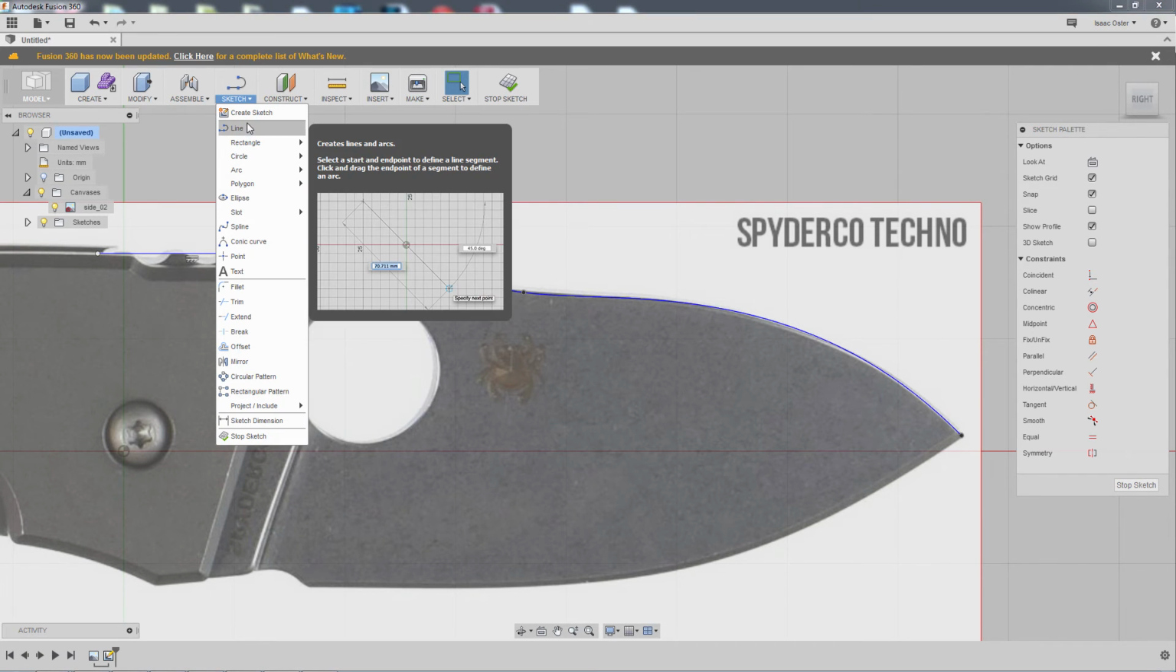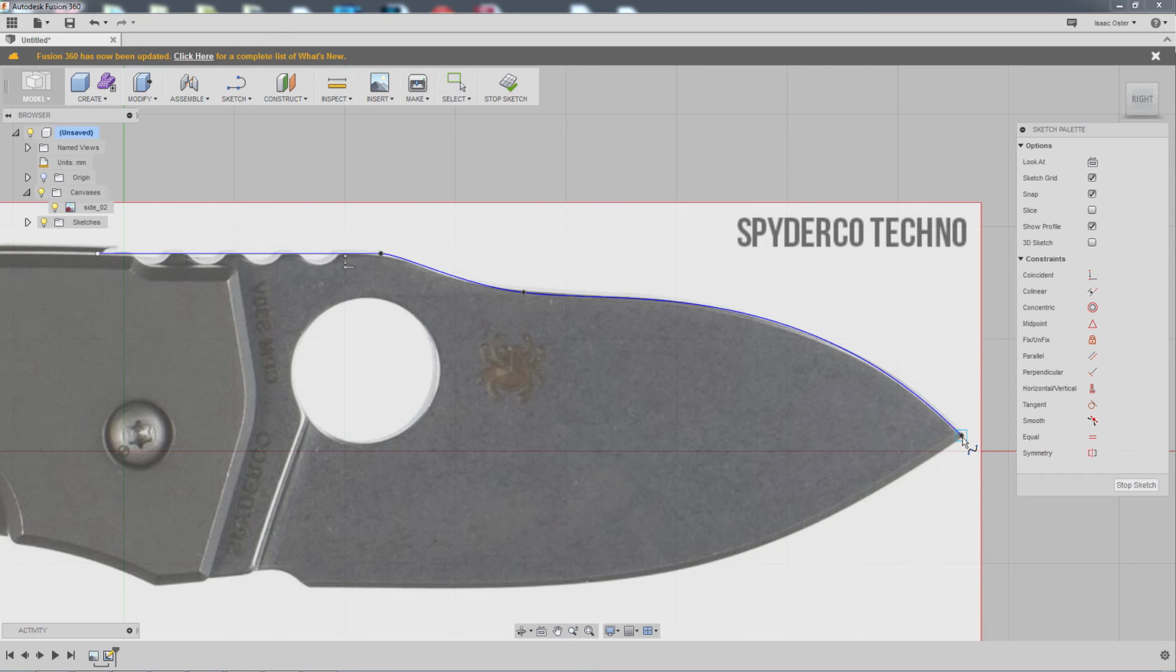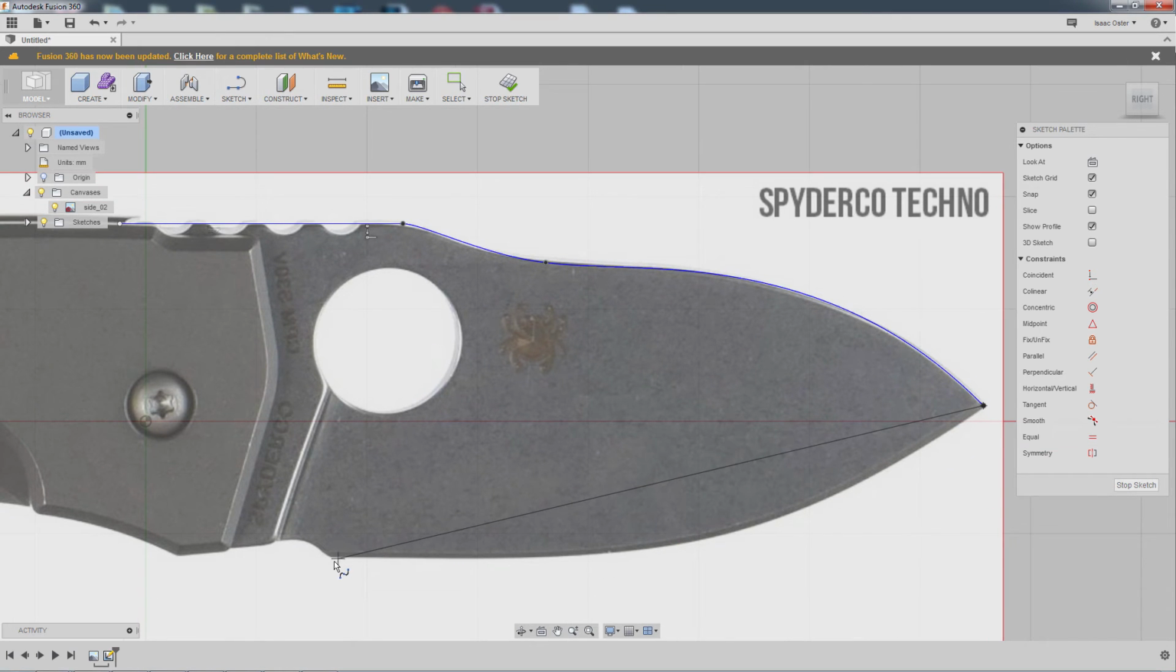So I'll do a sketch and spline. Also, I'm not sure if I mentioned this or not, but the fewer points you can put on your splines, the better. The more flexible they'll be when it comes to doing stuff to the resulting geometry.